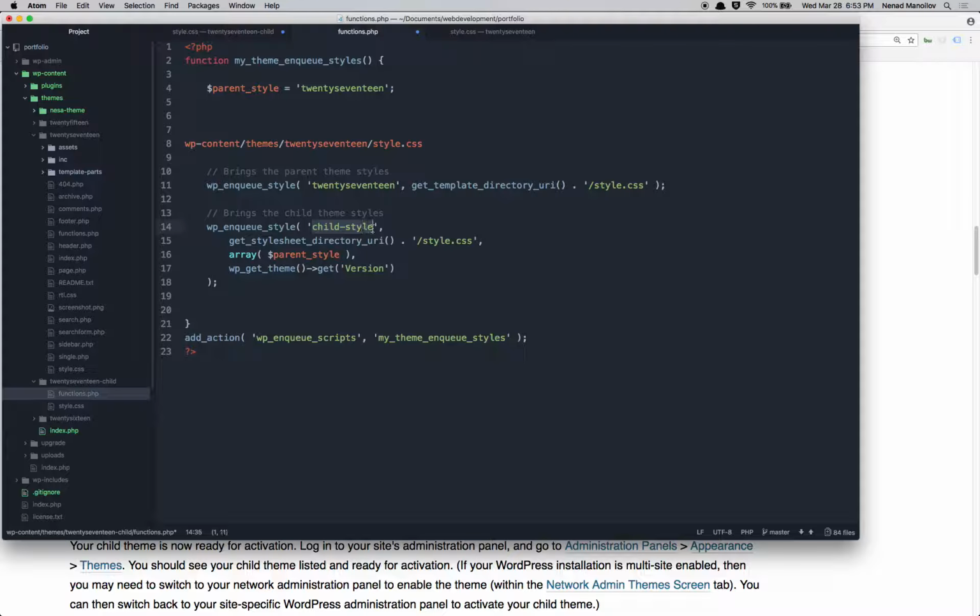Then it says the same function. This part here is called the handle. It means that you can point to that handle inside your code. In this case, it's called child style. You can call it whatever you want, you don't need to rename it, but this is the way you would refer to your child theme CSS in the code if you need it somewhere, right? And then it does the same thing.